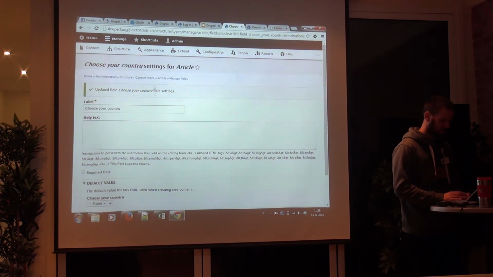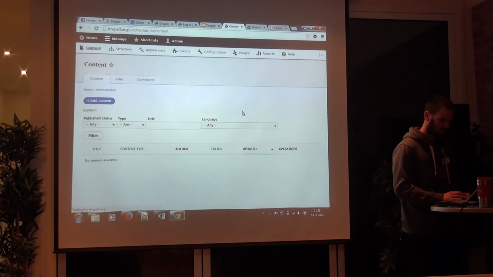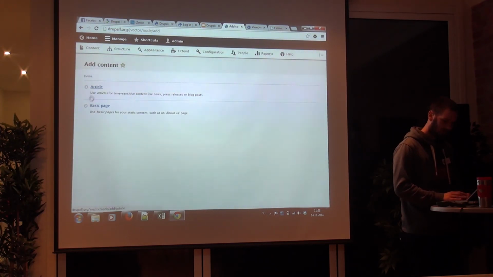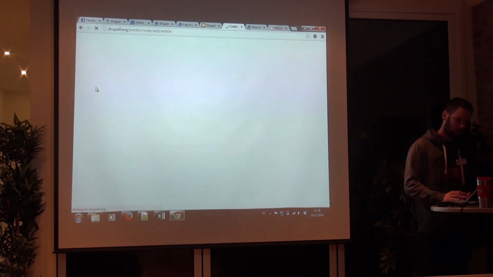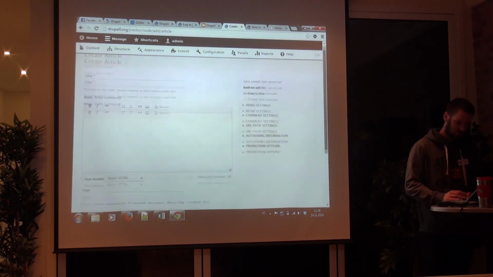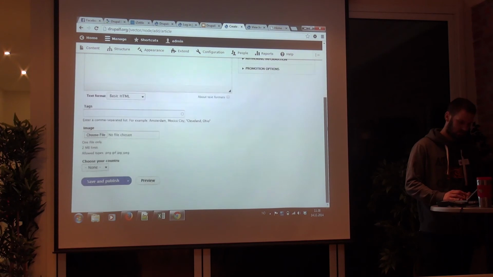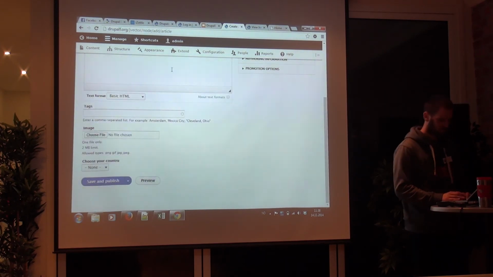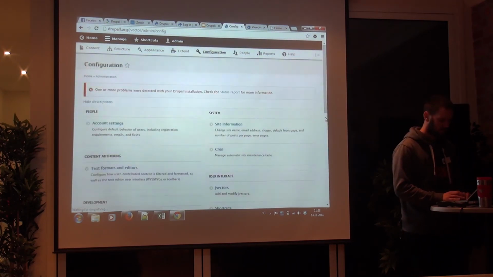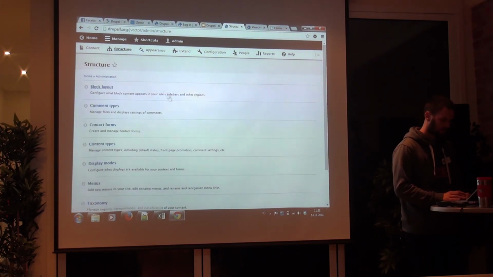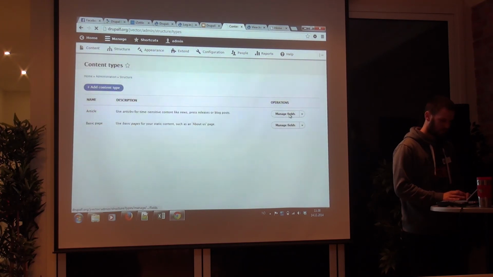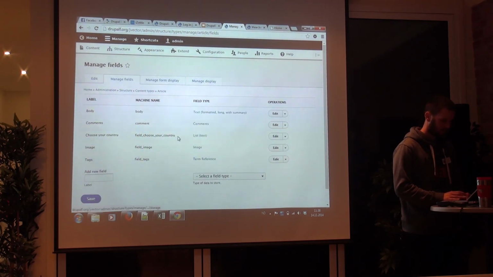It's like this, and then you go to content and you add content and you add an article, and hopefully it will show there. And it didn't. Yes, of course. Sorry. We forgot to configure it, actually. On structure and content types and manage fields and choose your country.